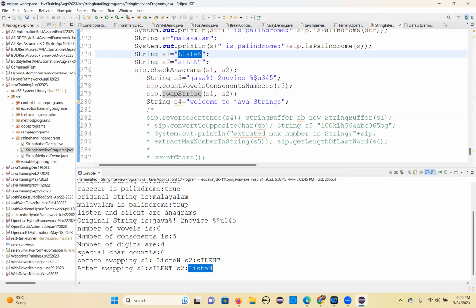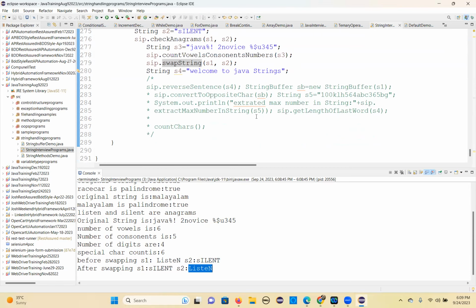And the third step is you're going to get the S1 value from the total. So S1 equal to S1 dot substring of S2 dot length. So that's how we will easily get that.